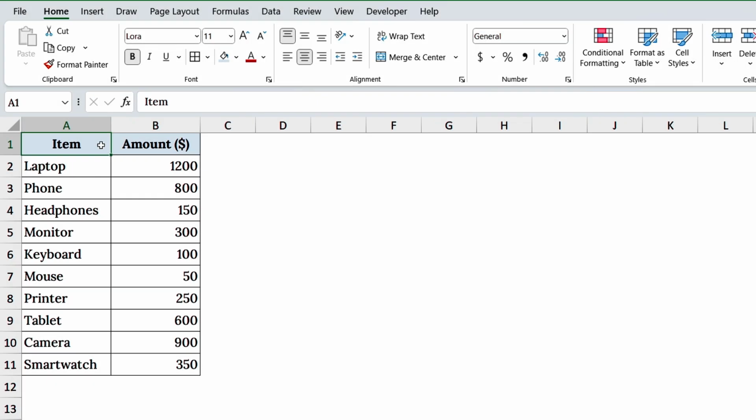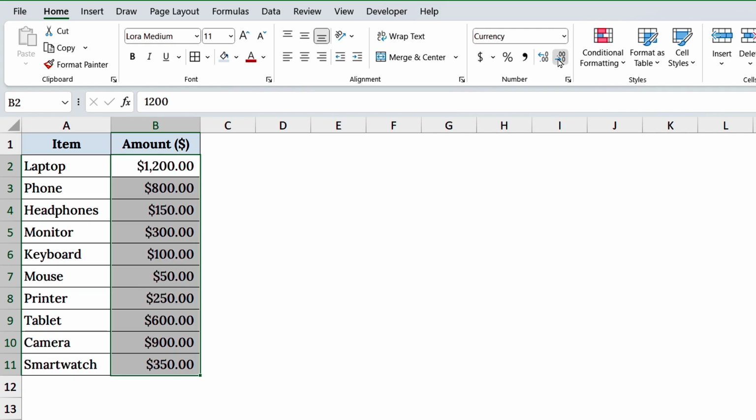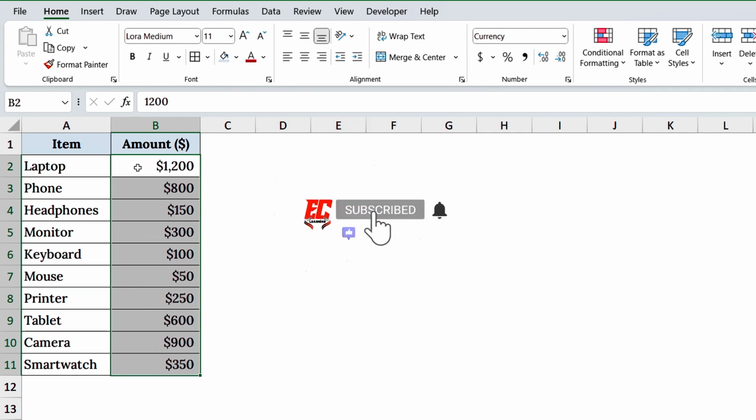And here's a pro tip for shortcut lovers. First, select your cells. Now, instead of clicking through menus, just press Ctrl plus Shift plus 4 on your keyboard. That's it, your numbers are instantly formatted as currency. Quick and powerful. Now you can format and customize currency in Excel like a pro.